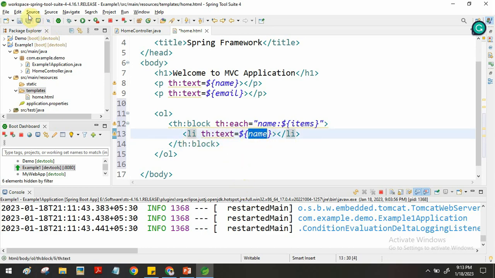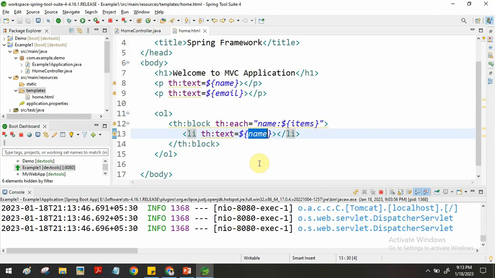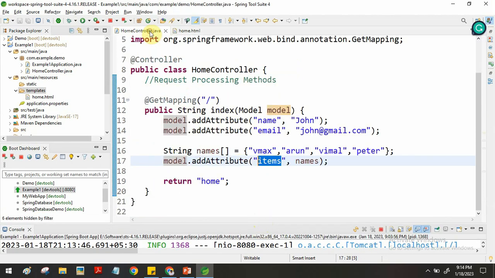So now again save this program and open the browser. You can reload the page. Here you can see the set of names we have stored in the array is actually bound in the view component, like Vmax, Arun, Vimal, Peter. So this is about how to bind data from controller to view component using the model class.